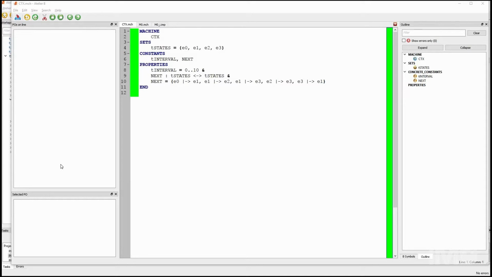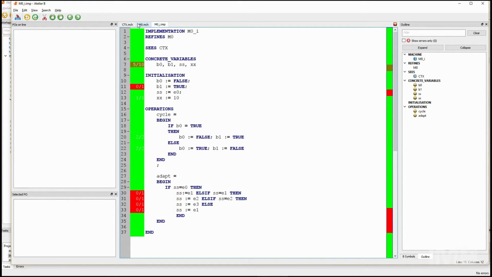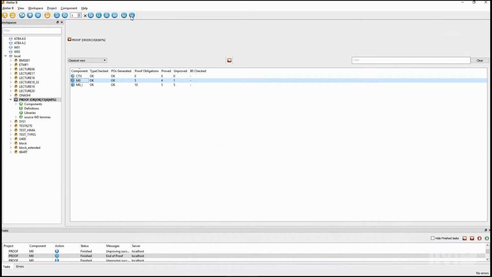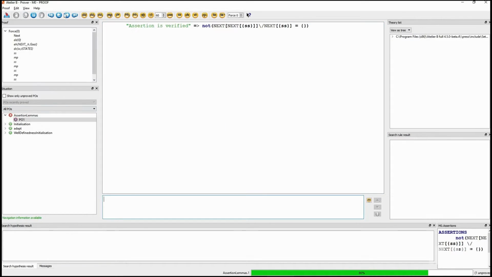So we are going to see how we can use interactive and automatic proof to demonstrate proof obligations. We have a collection of models: a context, a machine, a specification, and an implementation with remaining unproved proof obligations. Have a look first at the specification. The remaining unproved proof obligation has nothing obvious. So let's start the interactive prover and go to the only unproved proof obligation.